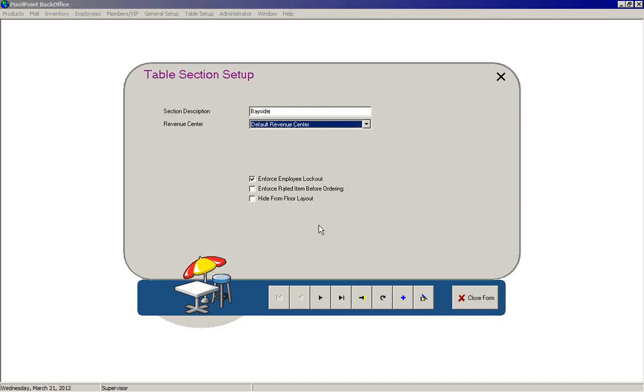The next thing down here we have are three little check boxes, and the first one says enforce employee lockout. Now what this means is that if I open up table number 2 in this dining section, then that table belongs to me as Scott the waiter, whereas you, if you tried to get into it, you would not be able to do that as another waiter because that table is reserved to me.